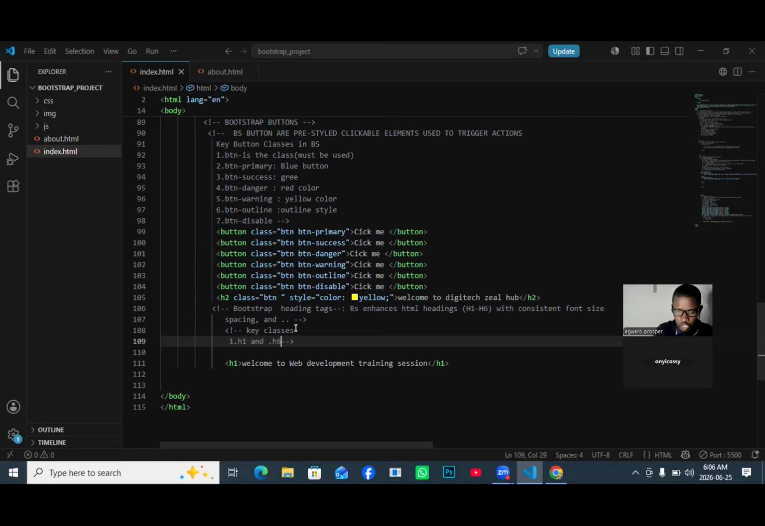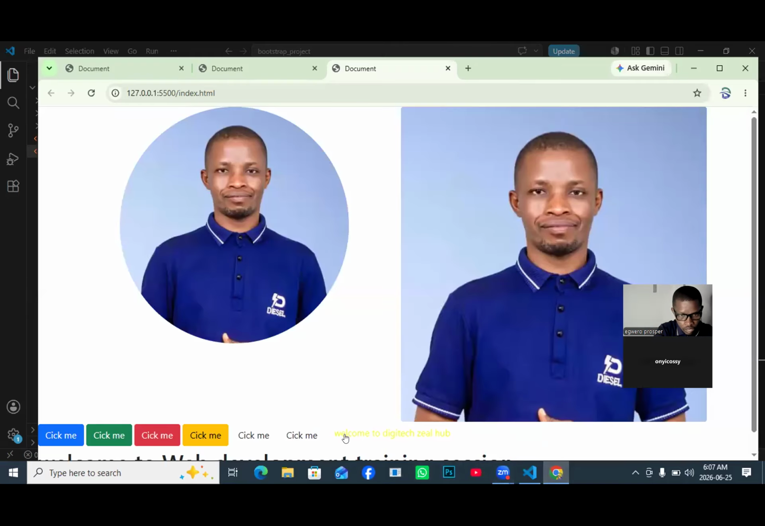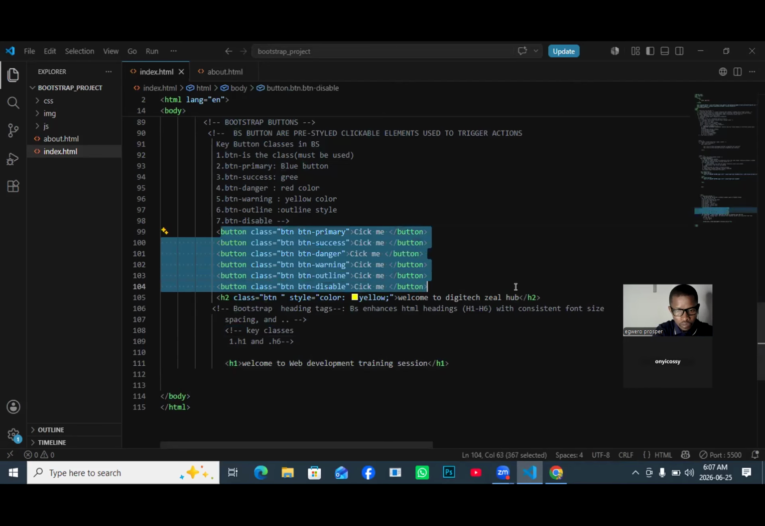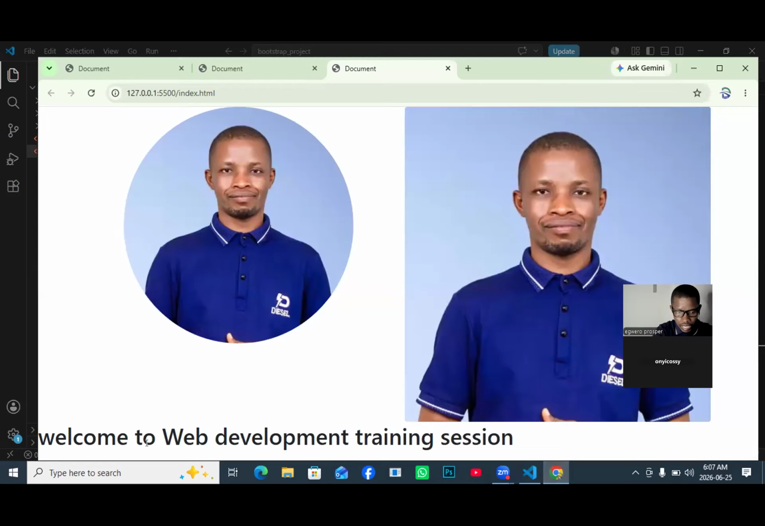.h6. So which means that if you are dealing with H1, let's look at the default appearance without adding the Bootstrap classes. Let's see how it comes. Welcome to... where is it? I think at this point, let me convert all this to comments so that we can focus on what we are working with. So let me go back. So you can see how it comes. Welcome to web development. Just look at the appearance without adding Bootstrap class.